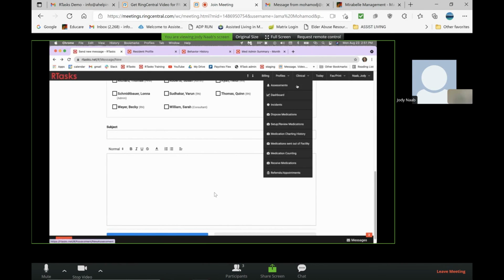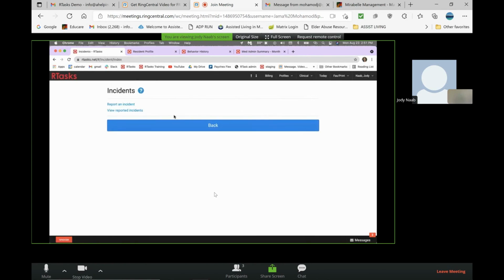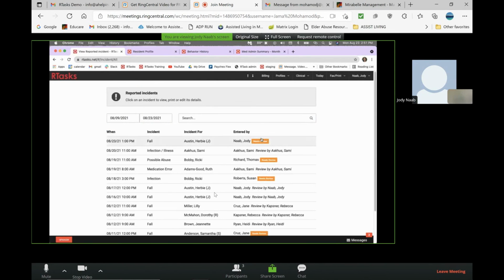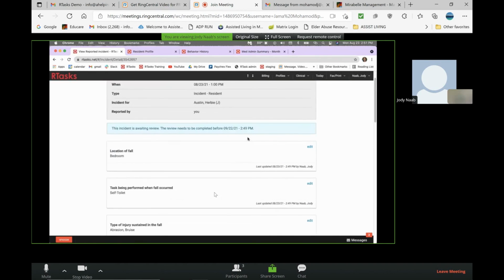So those are the incident reports. After the incident report's submitted, your nurses or someone's going to want to go in and review those. So then they would come here and view them. And you can see here if it's not been reviewed, it's got the orange flag. So she can come in, click on it.